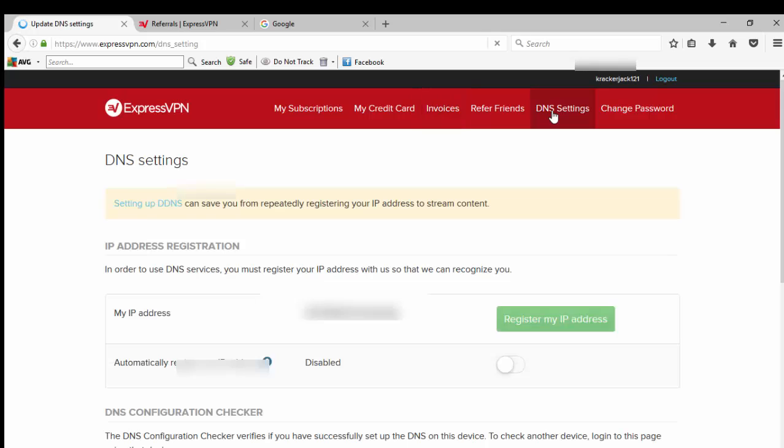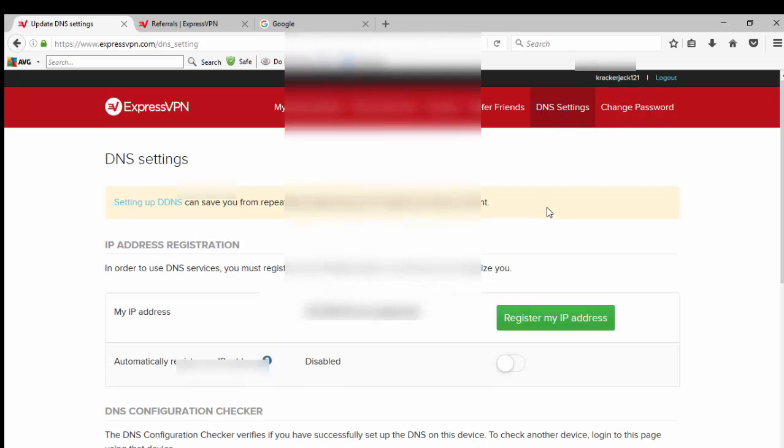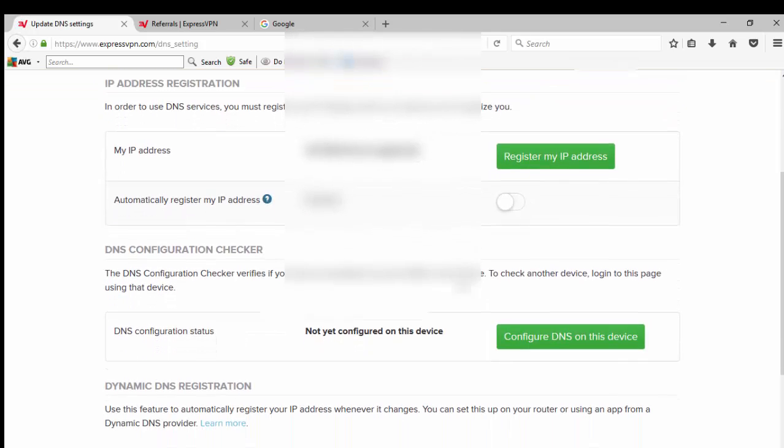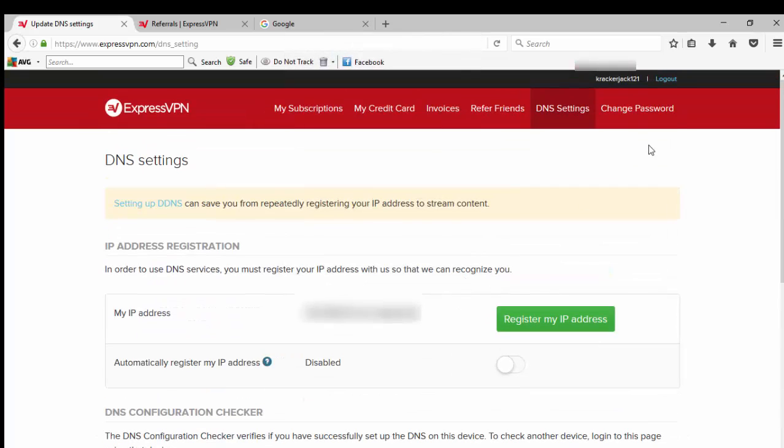It gives us some of our DNS settings and what you can pick and choose for this. And then we're left with the other option of changing your password. You can also log out at the top here.